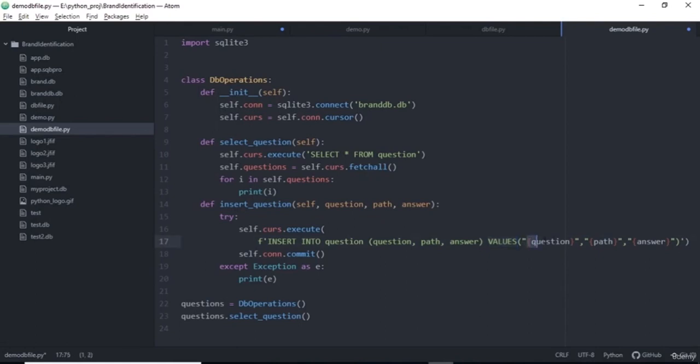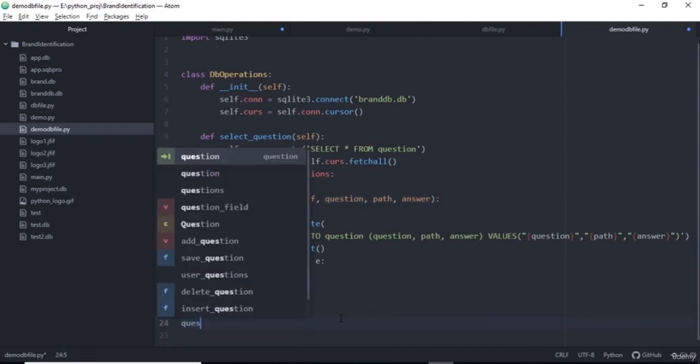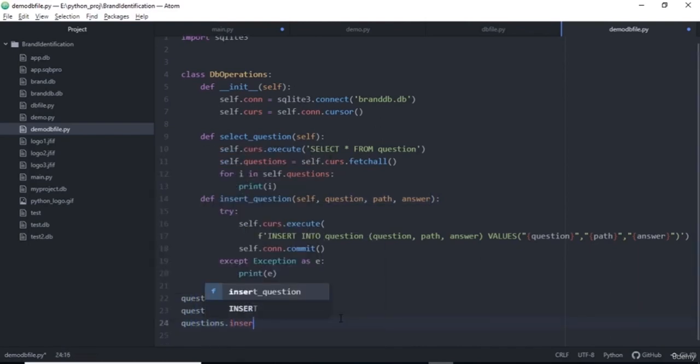though the values are enclosed in double quotes. Since it is a string, I mean text, we have to provide it in quotes, and the f string allows us to, like, I'm getting the question, path, and answer as the arguments to this function. So if I want to call this function, I'm going to use something like questions dot insert question, right?